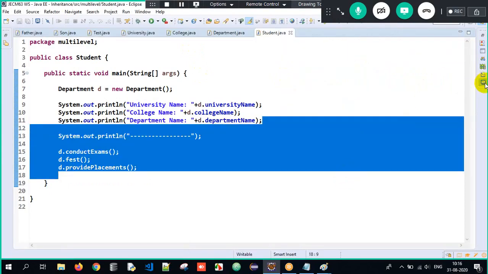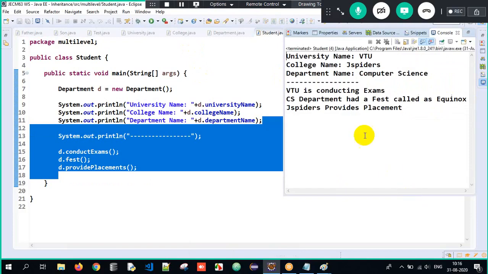Okay, just a moment. So now when I executed, did we get the expected output here? Yes, I got the university name is BTU. College name is J Spiders, and the department name is computer science. And the methods implementation: BTU is conducting exams. CS department had a fest called Equinox. J Spiders provides placements. Okay, so this is what we are supposed to understand here.